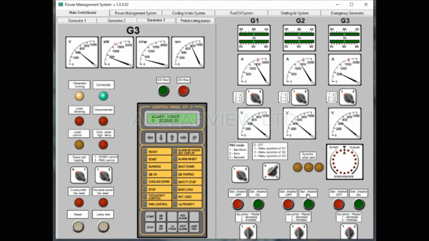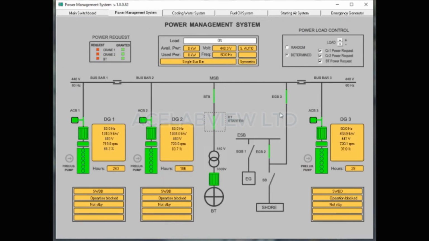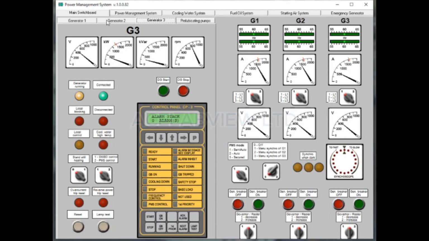Going down too much. We can see 3 generators have been synchronized and our bow thruster load has been added. You can see that the requests have been granted. That's basically how to synchronize 3 generators.